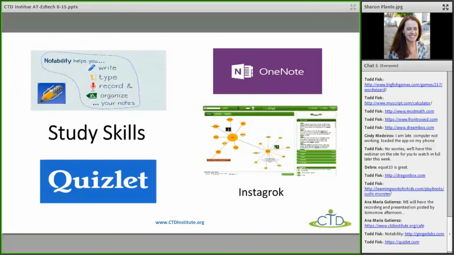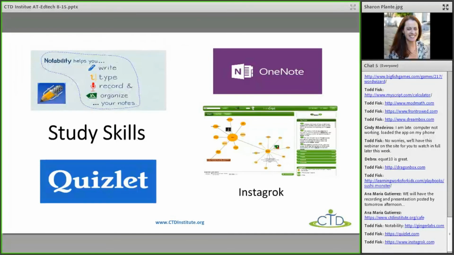And if you have a student doing research, a tool that can help when they can't figure out those subtopics is Instagrok. You can kind of gather from the image, if they type in a topic, it will give you subtopics, and you can explore those subtopics. So it really is a great way to research information and expand a topic that a student may not have as much familiarity with, but can go on and research.